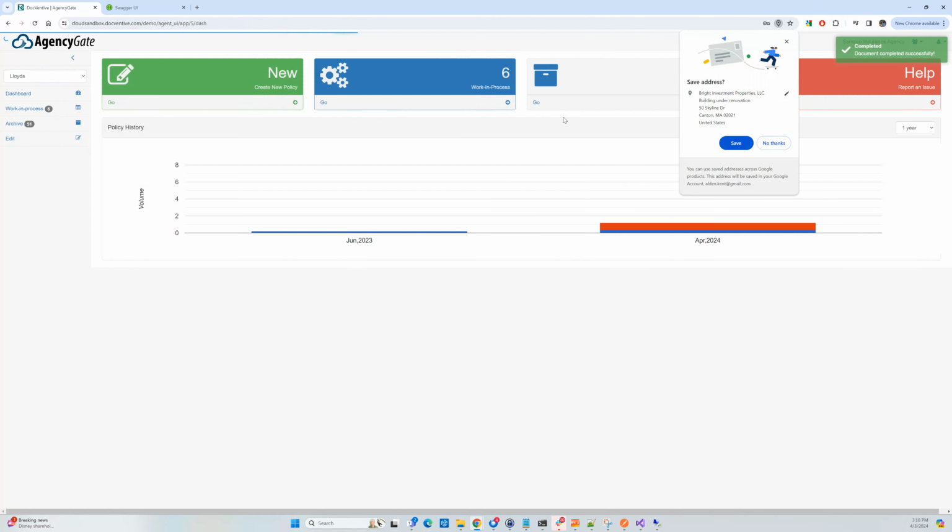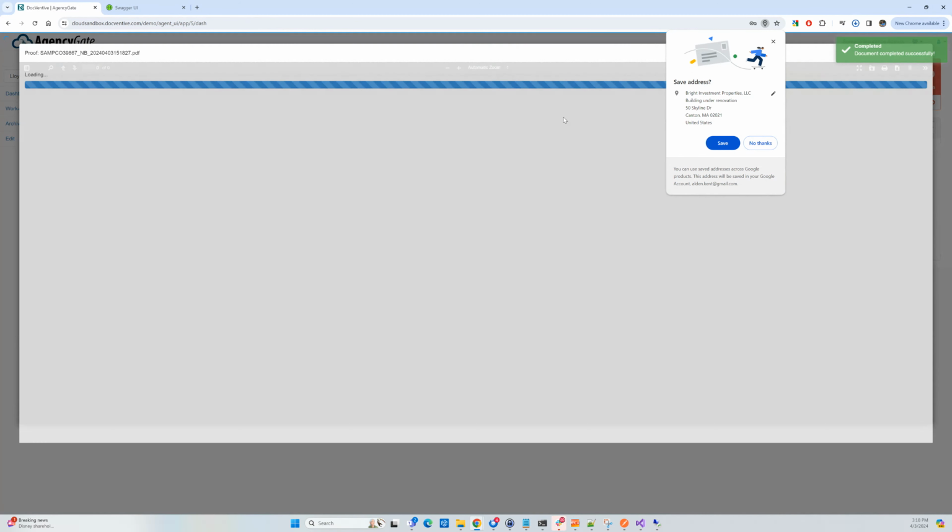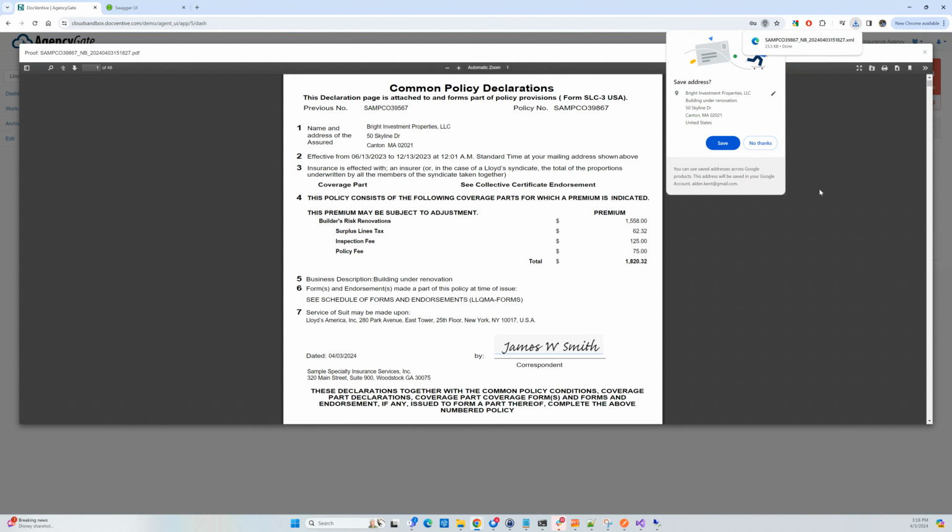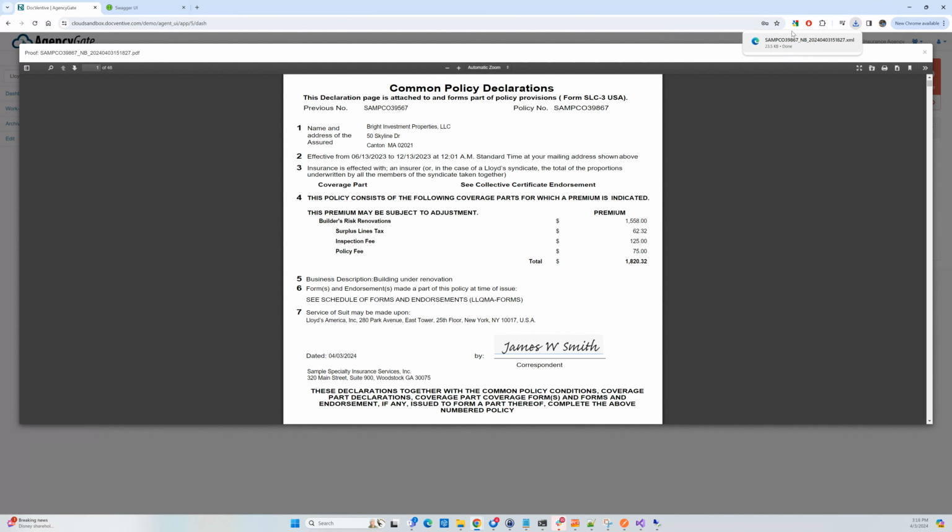So AgencyGate behind the scenes is going to go ahead and create a copy of the policy and produce it. And as you see here, we've got an XML file that was downloaded to us. We're going to go ahead and take a quick look at that.